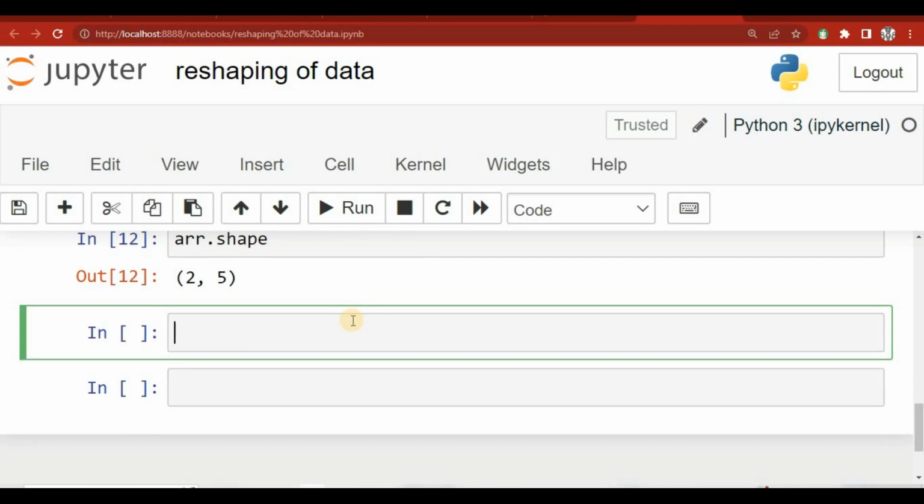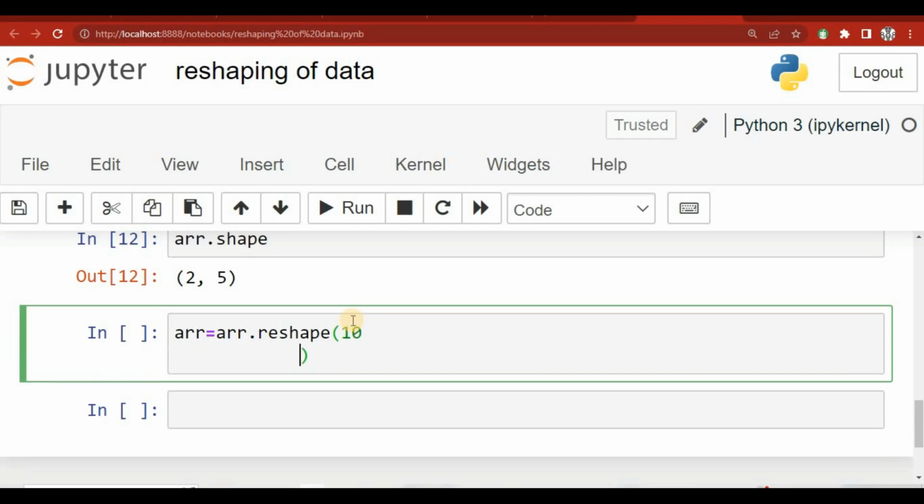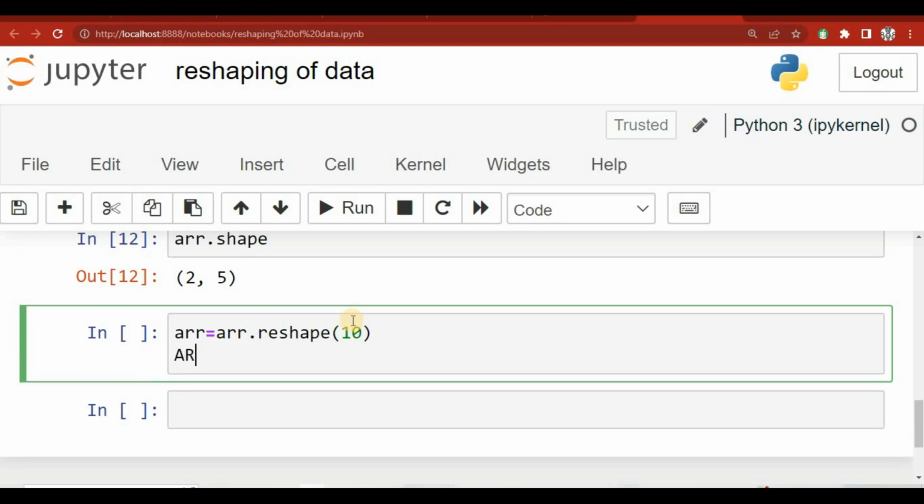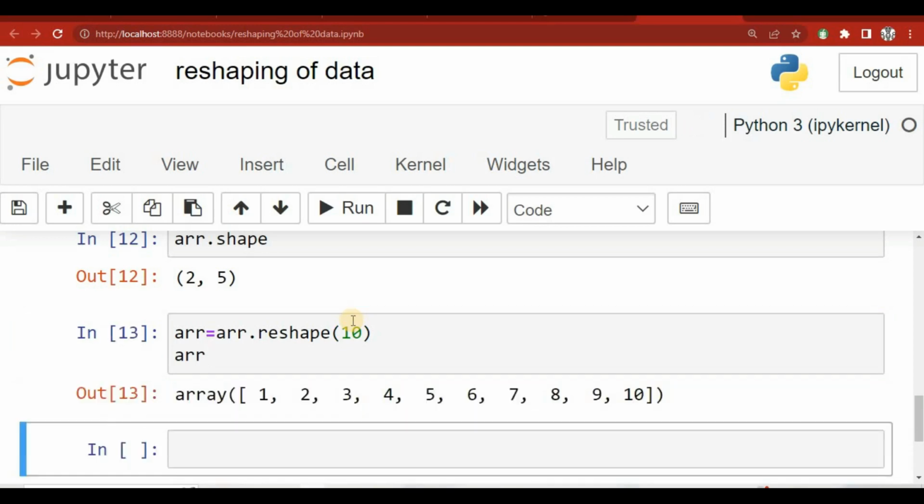If you want to reshape it again to a one-dimensional array, I type arr.reshape and give 10, then type arr. So again it converted into one dimension. So we can convert from one dimension to two dimensions and back to one dimension, changing from one dimension to another.